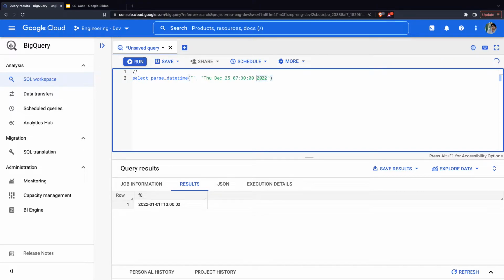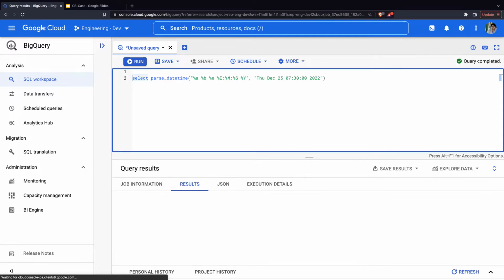I can paste the string as a second argument, and in the first argument we need to pass the format string. So for the format string, the option would be %a, %b, which is for the month, %e, which is for the day, %i, which is for the hour, %m, which is for the minute, %s, which is for the seconds, and finally we have %y, which is for the year. Now if you run this, it would construct the datetime object as 25th December and 7:30 in the morning.